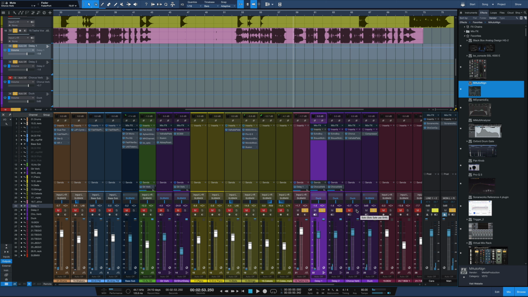Just to add that nice motion from the chorus and smearing things around with the plate reverb again.